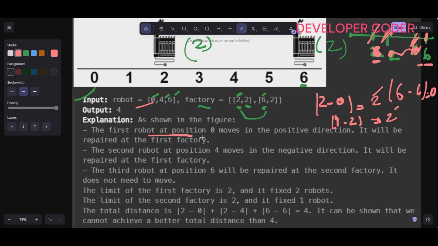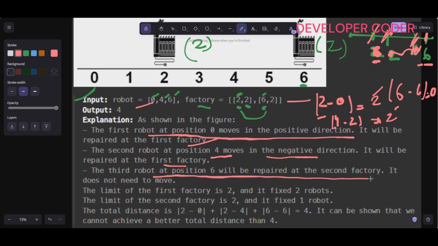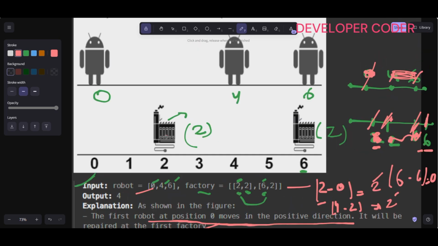So the first robot at the position 0 moves in the positive direction. It will be repaired at the first factory. The second robot at the position 4 moves in the negative direction, and it will be repaired at the first factory itself. That's what we did here, right? The third robot at the position 6 will be repaired at the second factory. Okay, this is the first factory and this is the second factory, right?